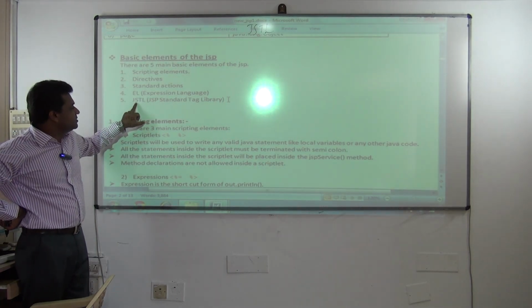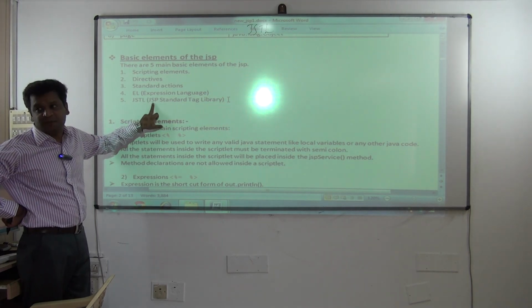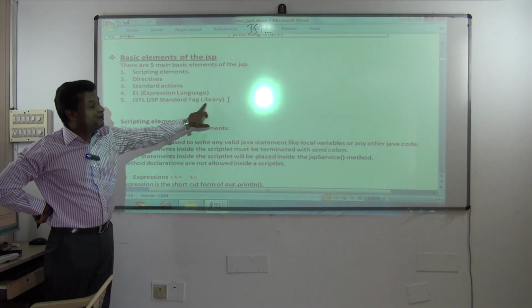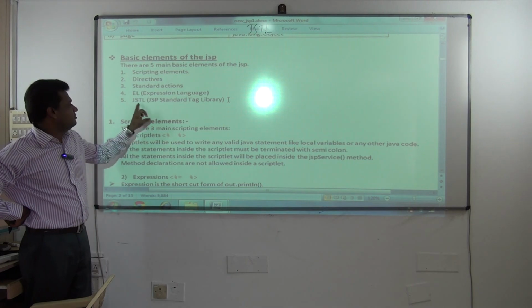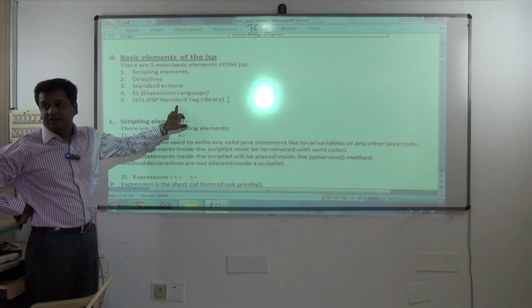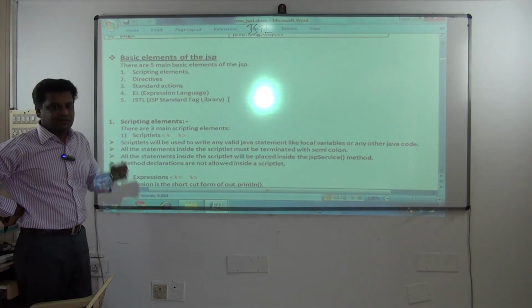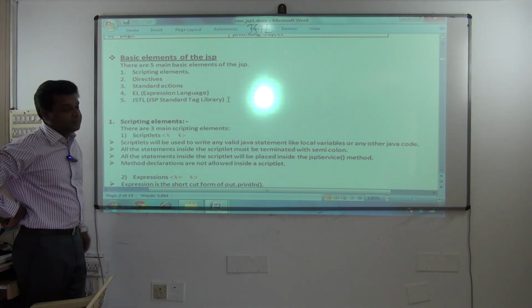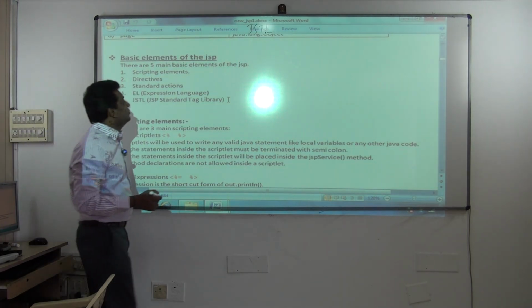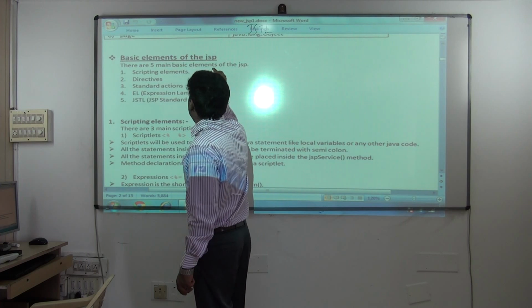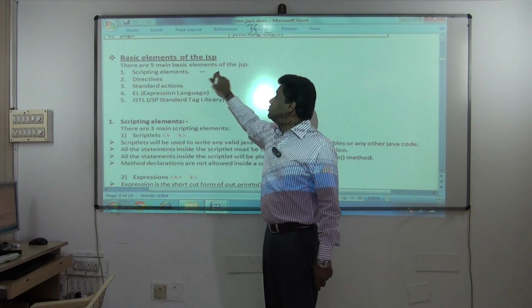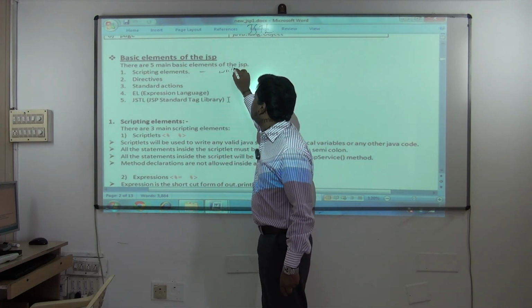JSTL, see this, J is for what? J stands for Java Server Page, Standard Tag Library. So if you see the full form, it's Java Server Page Standard Tag Library. Clear? So as you know now, scripting elements are used for what?